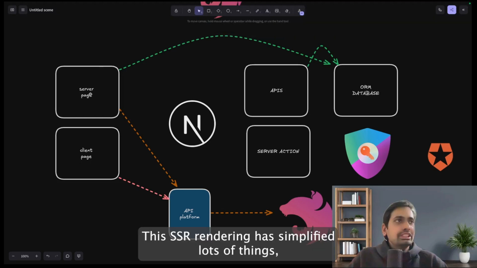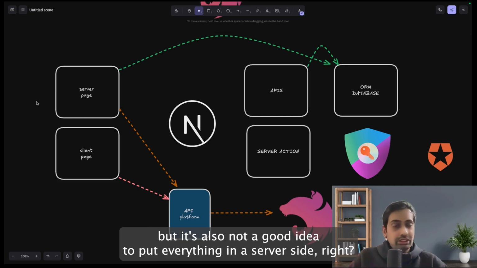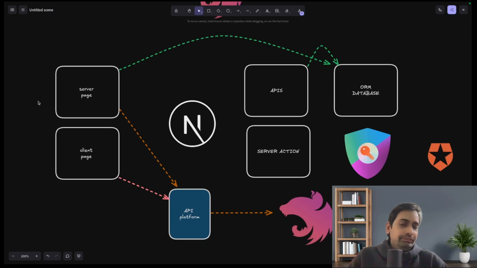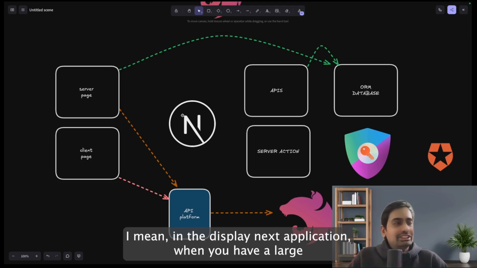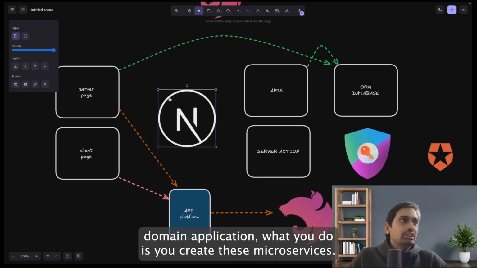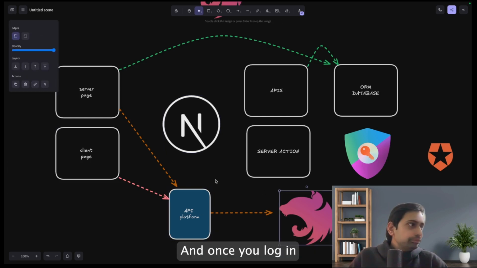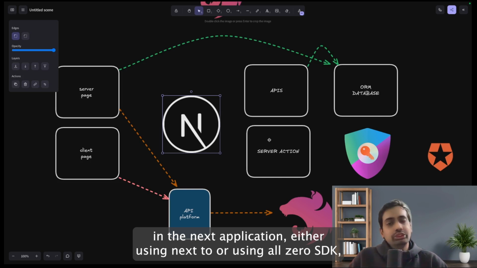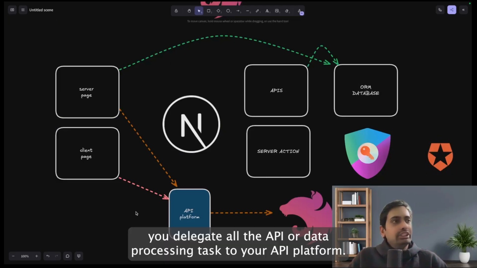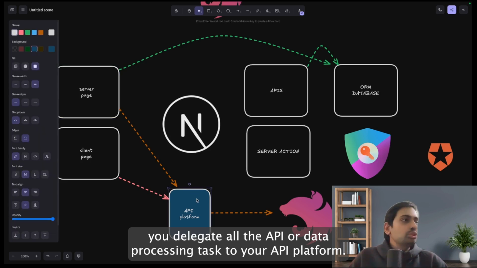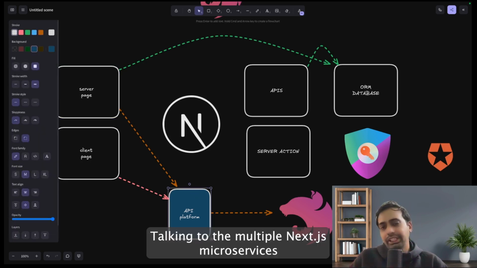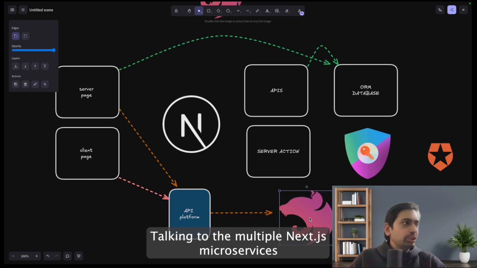Next.js, this SSR rendering has simplified lots of things, but it's also not a good idea to put everything on the server side, right? I mean, in this plain Next.js application. When you have a large domain application, what you do is you create these microservices, and once you log in to the Next.js application, either using NextAuth or using Auth0 SDK, you delegate all the API or data processing tasks to your API platform. That can be an API gateway talking to the multiple microservices.